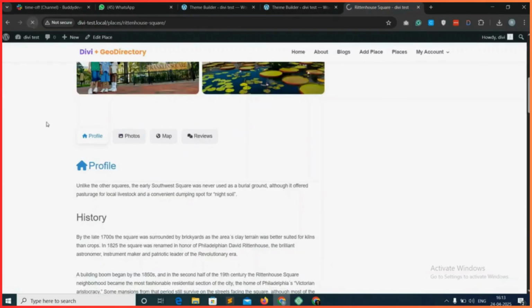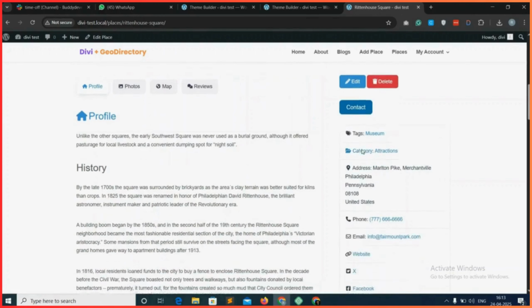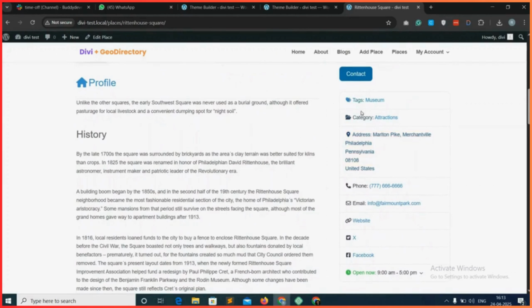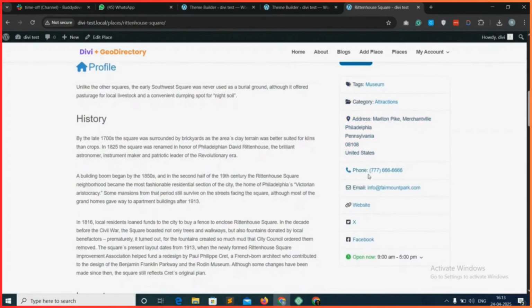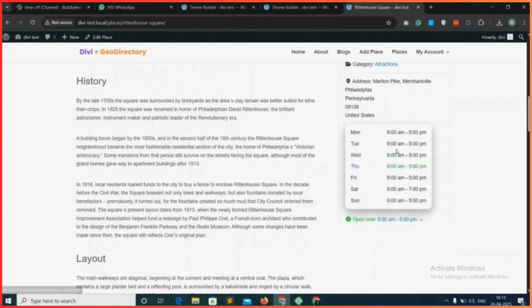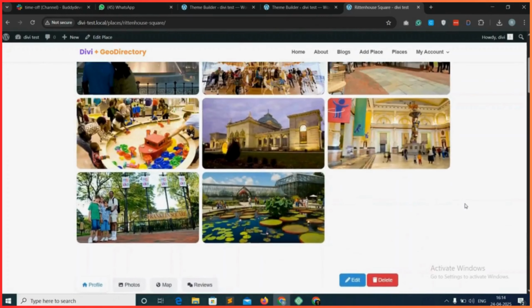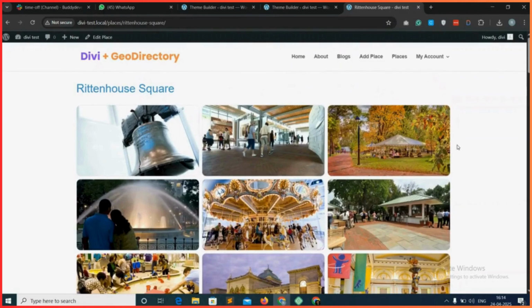And now coming on to the single detail page and then refreshing it. So now our author action has been added, and this edit and delete is also added, along with the contact button. And the listing details can also be seen here: category, ad place, email, website, business hours. So this was our today's directory site's listings detail page.